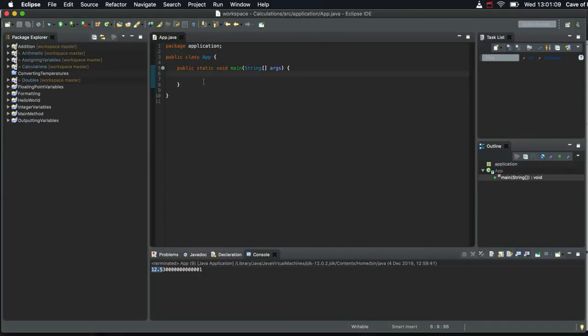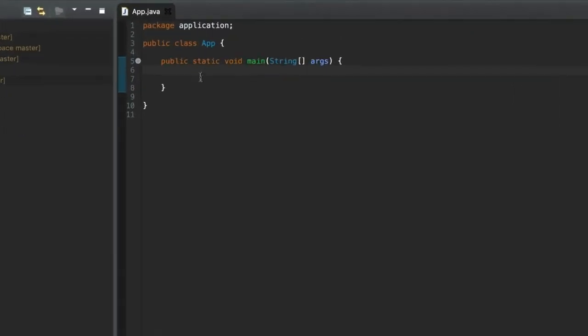Hello, in this video we're going to take a look at doing calculations. So let's say I've got some people and their average height is 1.67 meters. So double height equals 1.67. Now let's say I've got 7 of these people and they're performing acrobats and they're going to all stand on each other's shoulders. And I want to know how high 7 of them will be standing on each other's shoulders.